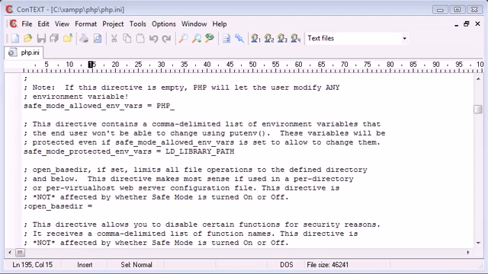So the php.ini file is basically the PHP configuration file for PHP. Have a browse around it, and hopefully it will be of some use to you in the future.